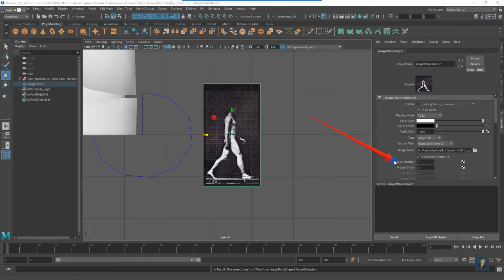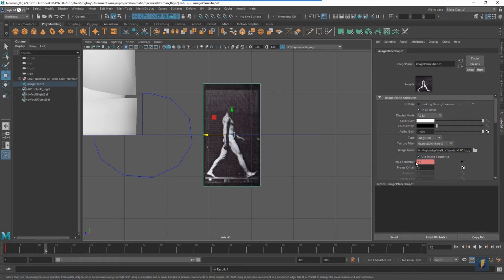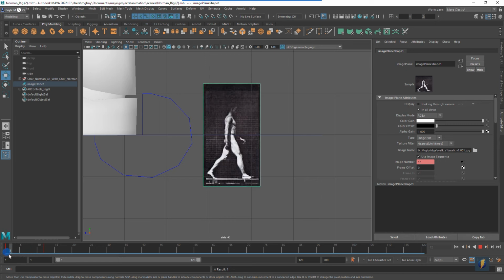And what this will allow us to do is to actually animate this field here. Right now, if I scrub in my timeline, nothing happens. However, if I right click on image number and say set key, and then scrub to frame 12, because remember that there's actually 12 images here, and I type 12 in this field, and then key that, we'll get something very similar to what we had before.